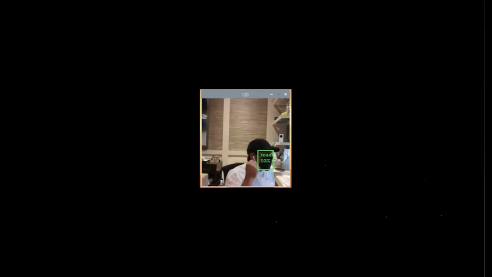So here in the demo, we can see that I have a camera in front of me, and we have a model that's running and is detecting if I am wearing a mask or not. If I remove the mask, the model detects that I don't have the mask. If I put the mask back, the model detects that I have the mask on. Let's try a few more times.